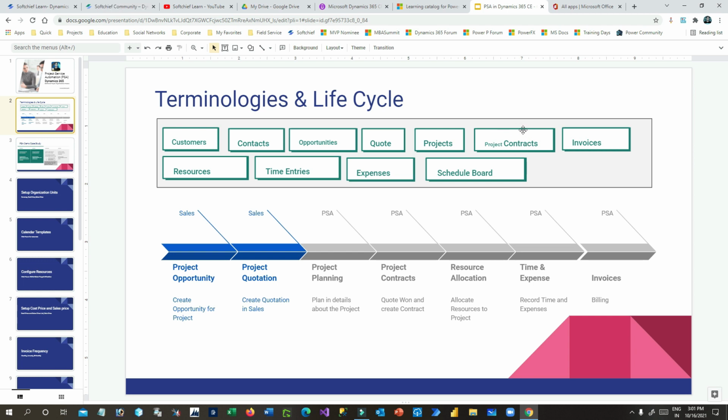Now once this contract is created, we can create invoices out of that contract. We can generate invoices, and the process goes on. Now in the meantime, we can also plan our project by creating resources in the system and defining their role, skills and all that, and their work hours also. Accordingly, we have to set up our time entries.